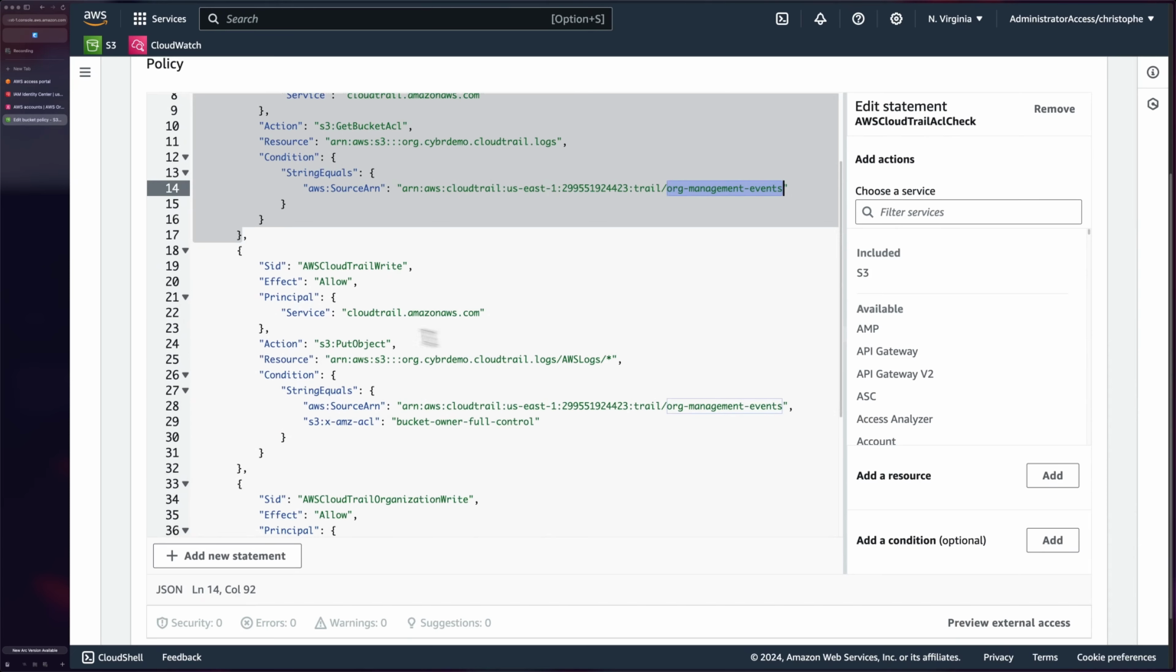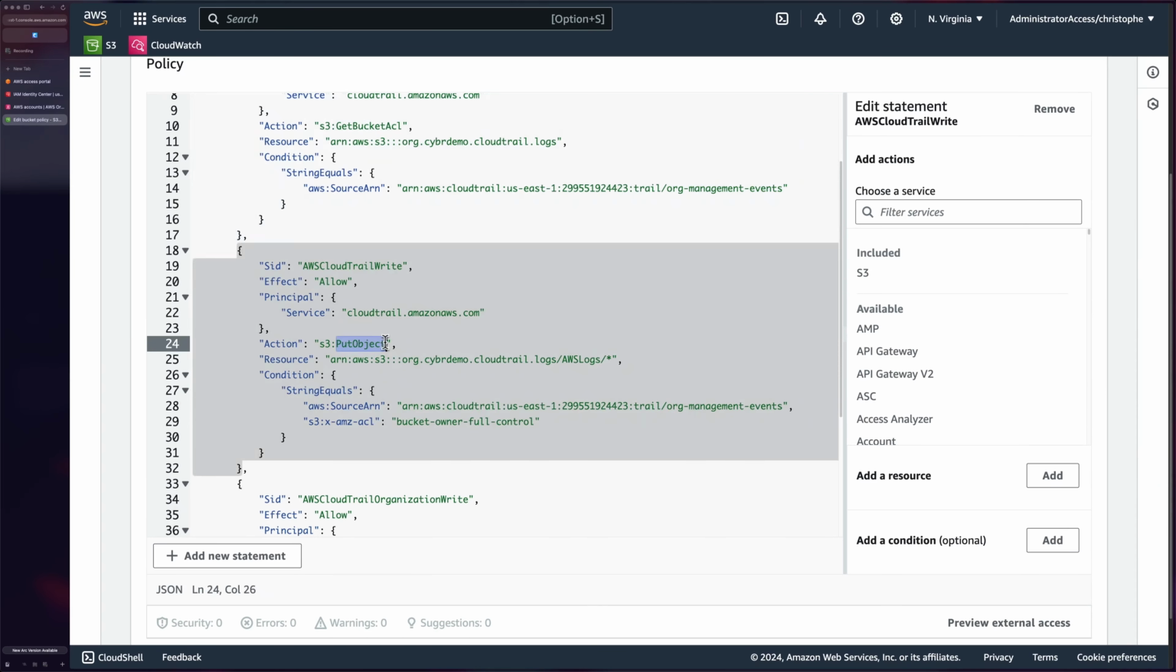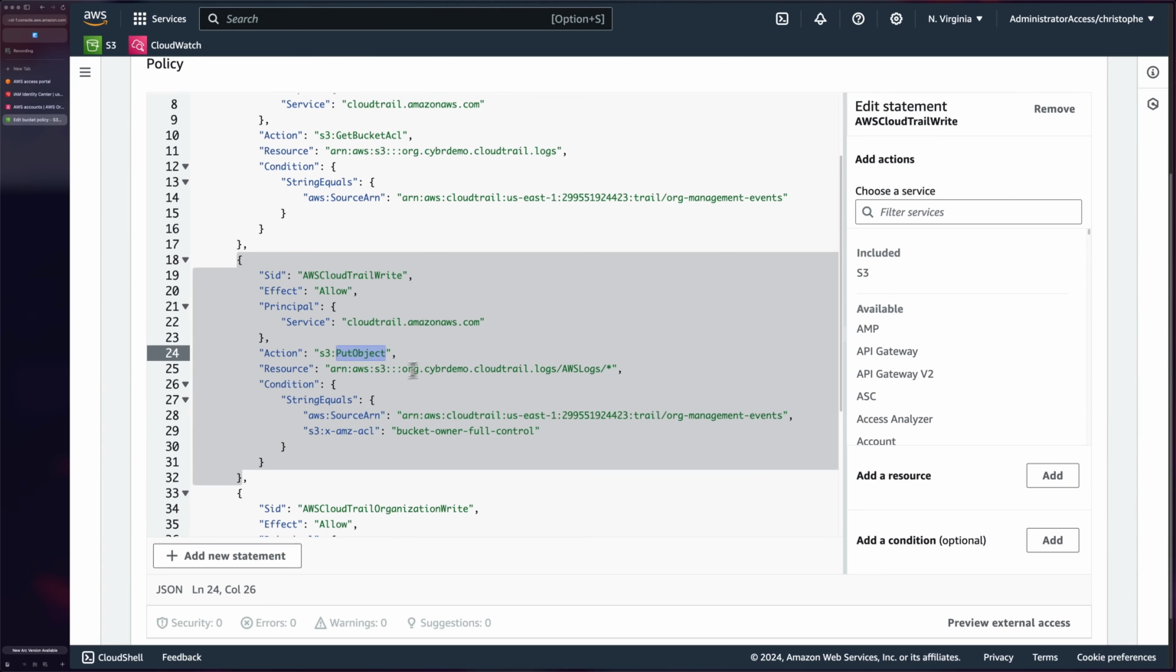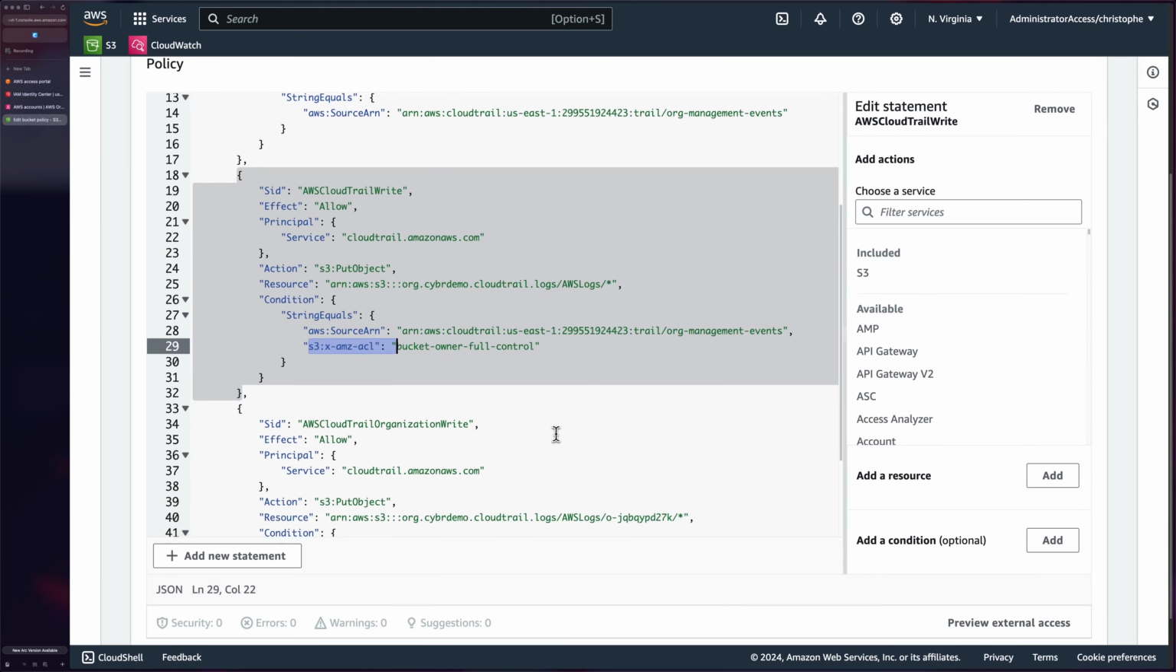You'll want to do the same thing in the second statement. This time it's for put objects. So this is what's allowing CloudTrail to put objects, to put events and logs in your bucket. The resource ARN is a little bit different because this is an object level versus bucket level operation. So you need to add /*. So you'd want to leave this the same, just modify the bucket name. Same thing here for the source ARN. That's going to be the same value as above here. And then this is just the x-amz-acl for bucket owner full control, making sure that this account has full control of this bucket.